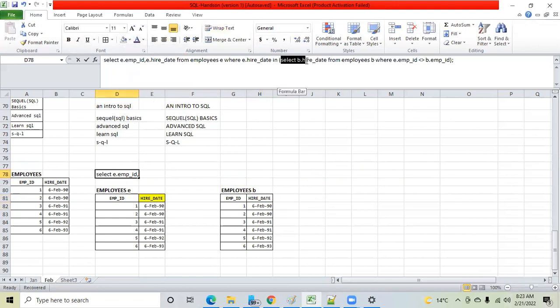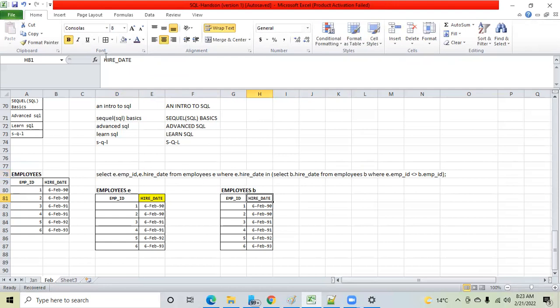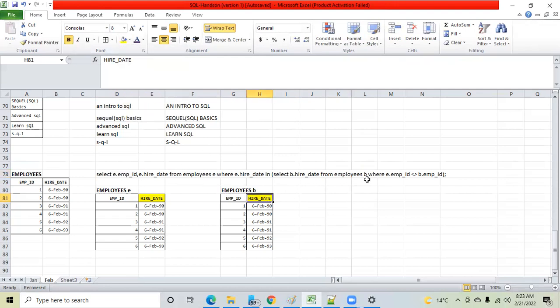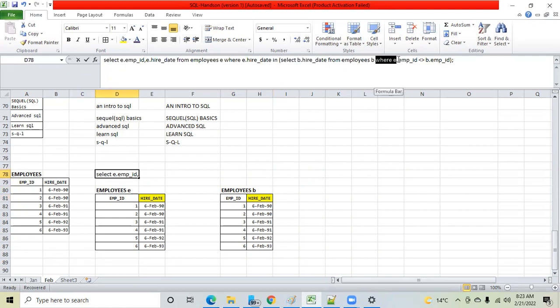So now SQL engine has entered the inner query, B dot hire date. It is selecting B dot hire date. It means SQL engine is looking for this hire date from which table? Employees B. This is employees B, the second copy it has created. From this table, you want hire date. Now the important thing, the condition where E dot employee ID is not equal to B dot employee ID.